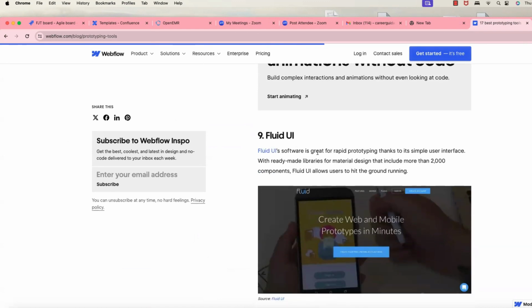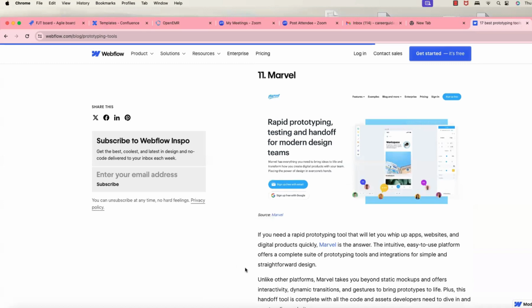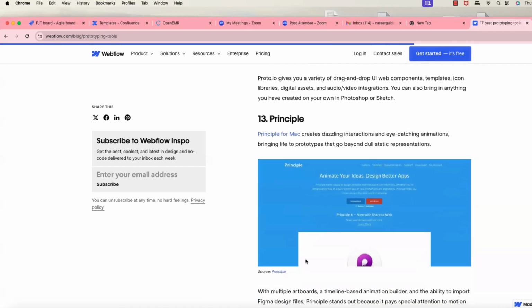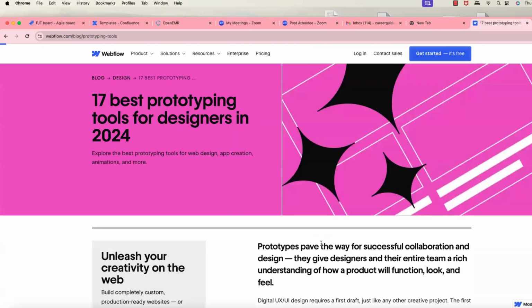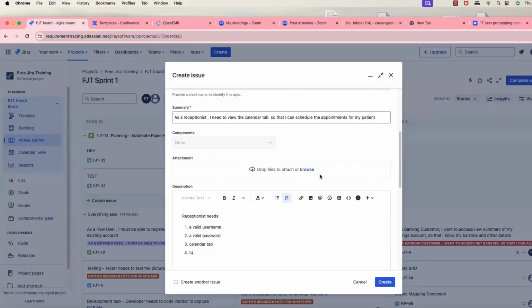And Ma'am, we can use Balsamiq also, right? Yeah, you can use Balsamiq also. Whatever is easier for you, just create a prototype on this screen. A UI prototype, and then you need to attach it here in the user story. Just attach it here: browse, click, and attach it.